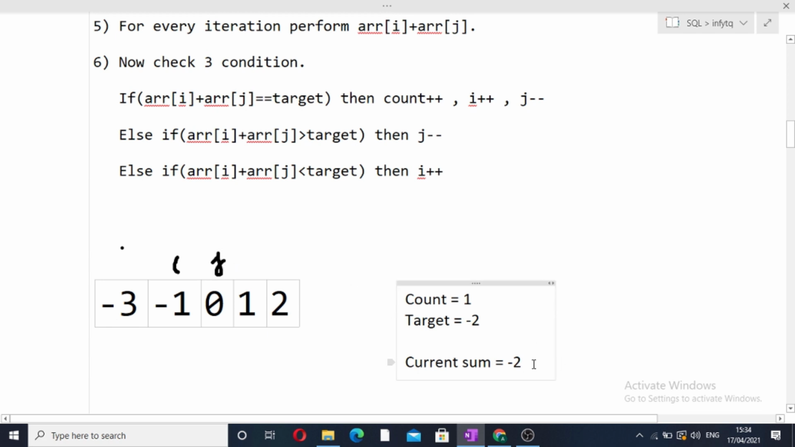Now again we find the current sum. What is the current sum? It is -1 plus 0, which is -1 only. You can see that our current sum is greater than the target value. Now we have to reduce the current sum. How will we reduce it? We will simply do j minus minus.